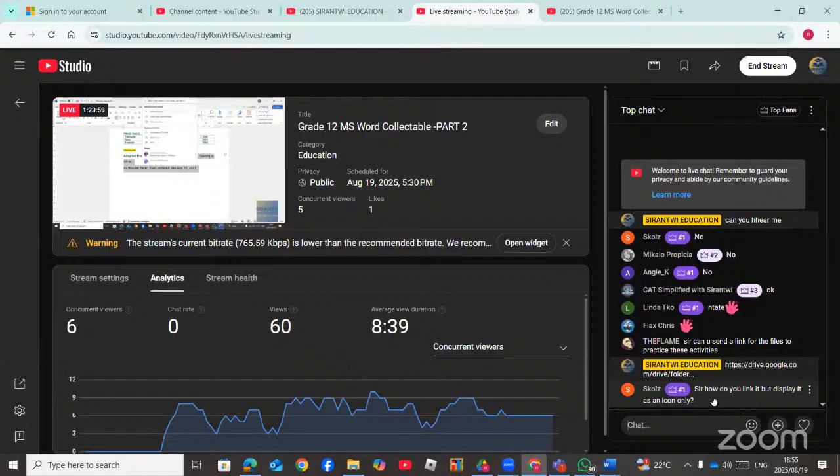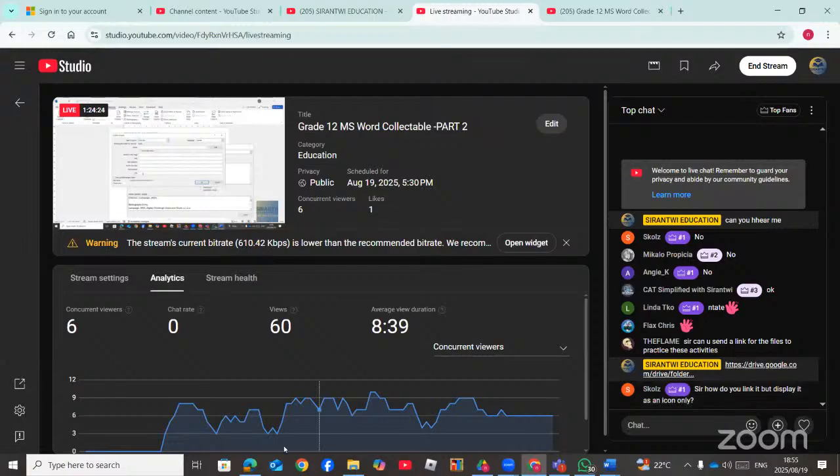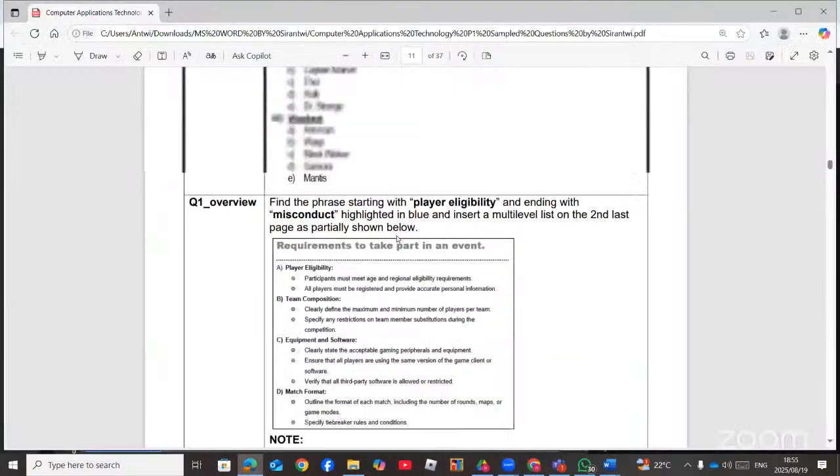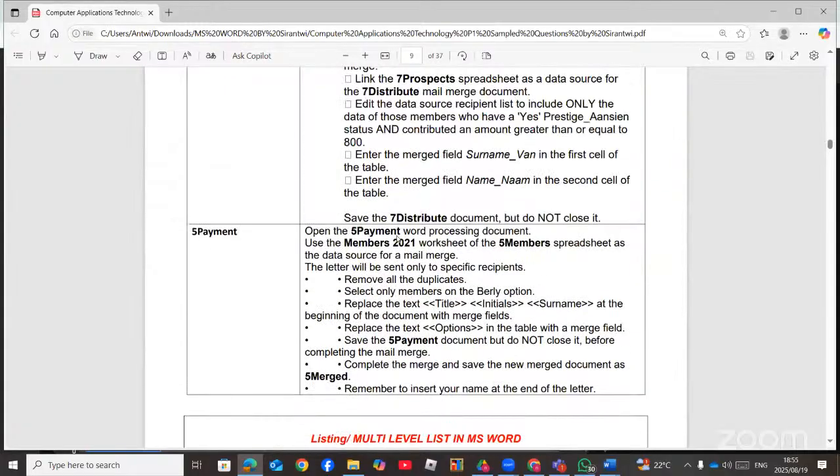Someone says, how do you link it, but it displays it as an icon only? Can you come again? What did you say should display as icon only? Are you talking about the hyperlink? Okay, yes, I get your question. That's the field. There's a question under fields also here.